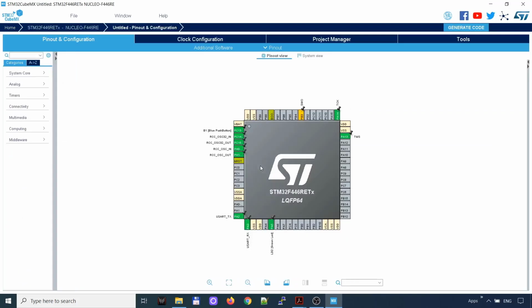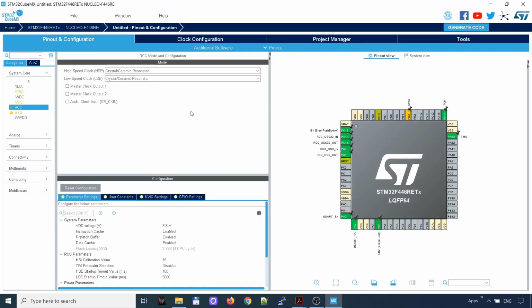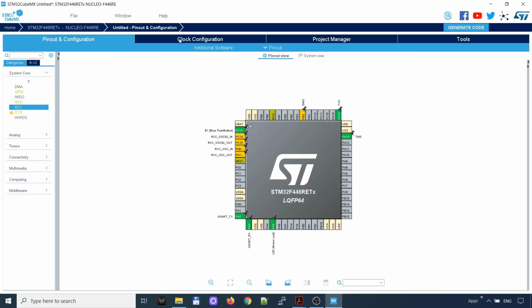This will initialize the UART, the LED that's on the board, the push button here. Also it will initialize the external clock, but we don't have that on the board. Let's disable that. Go to the RCC, and we disable the high speed external clock. Let's go to the clock configuration.